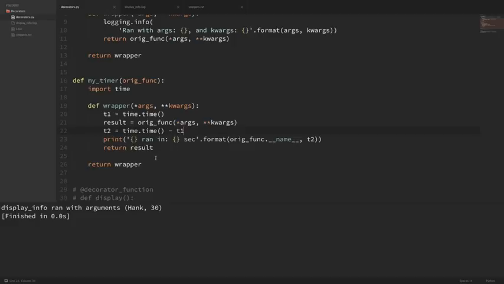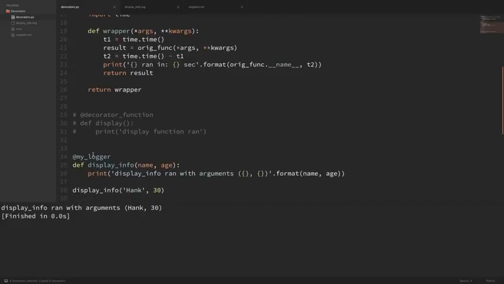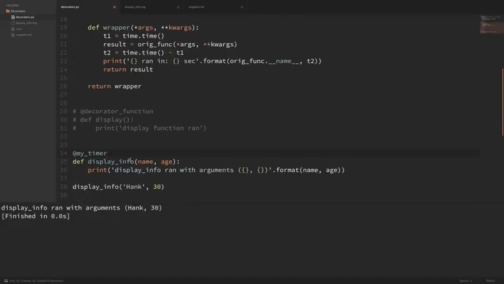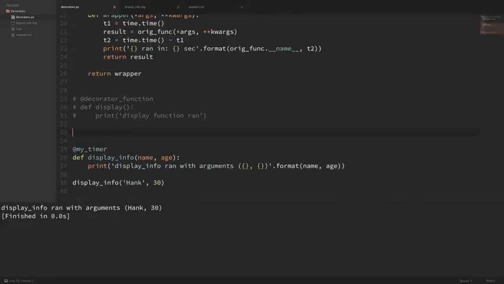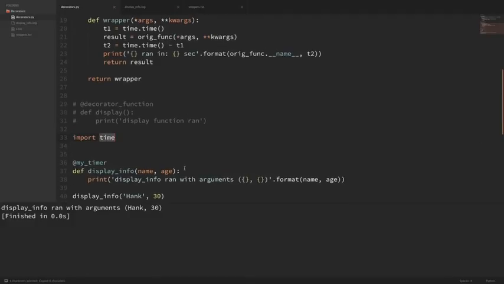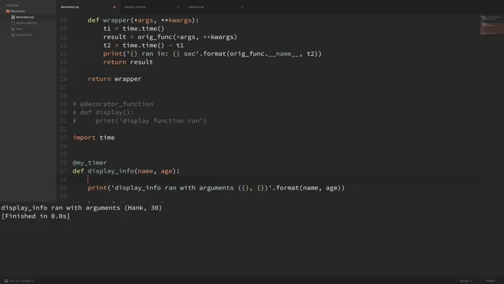And then again, last thing, we return that unexecuted wrapper, which allows all of that functionality to be added to our original function. Okay, so now let's apply this decorator to the same example that we used before. So I'm going to do my timer there. And actually, just so that this takes a little bit of time, I'm going to import time here, and on the first line of this function, I'm going to do a time.sleep of 1 just so it takes 1 second to run that function.